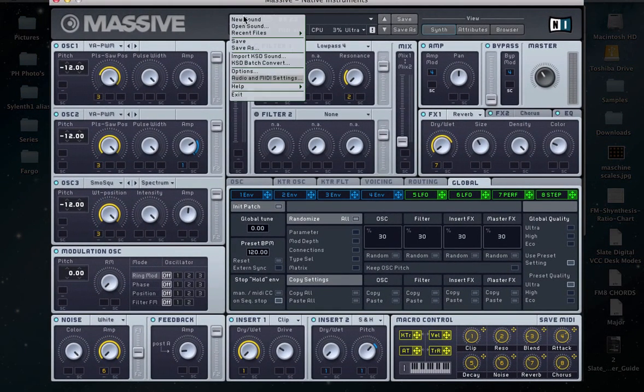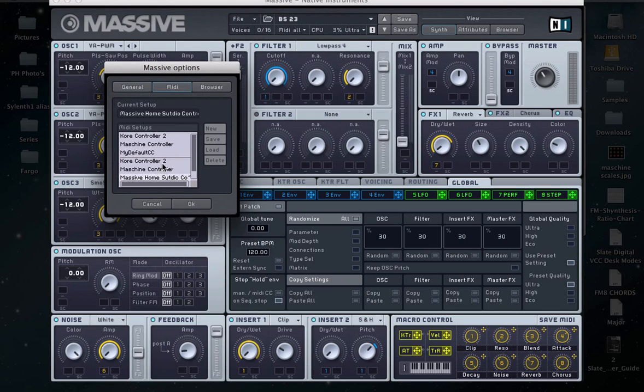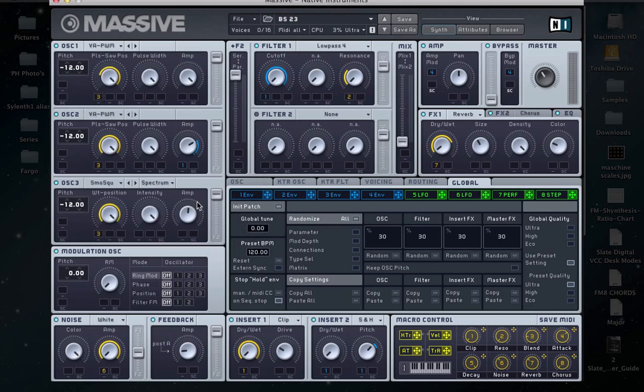And the way to change that is to go back into the File drop down menu, Options, go to the MIDI, select a different one of these. So I've only got one user setup in there, but I could go to this machine controller, load that, hit OK. And now I'm moving the first rotary knob on the Machine Mark II controller, and on this setup, it's assigned to intensity. So you can have different setups, which is great.